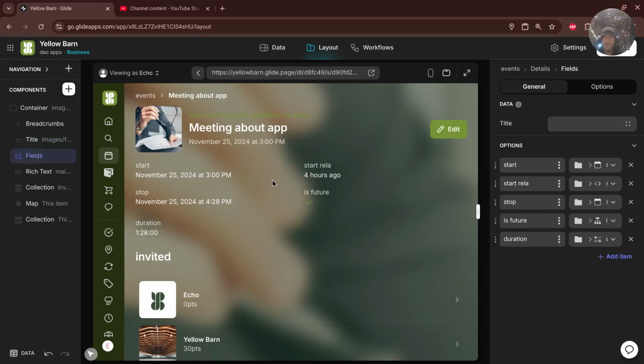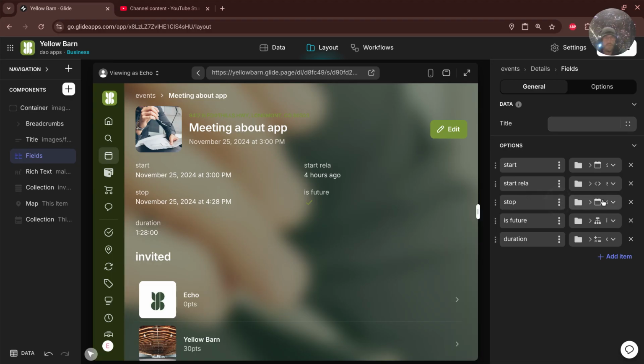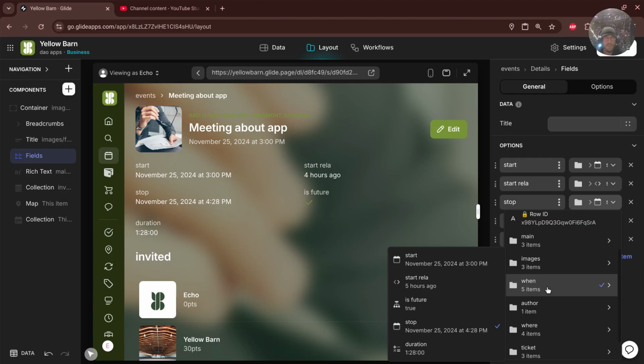Down here is fields, and that's just an easy table view of all the data we have, so you just create a label. And even the label can be dynamic, which is really interesting. Then clearly the value, you just kind of scroll down and go through the fields.